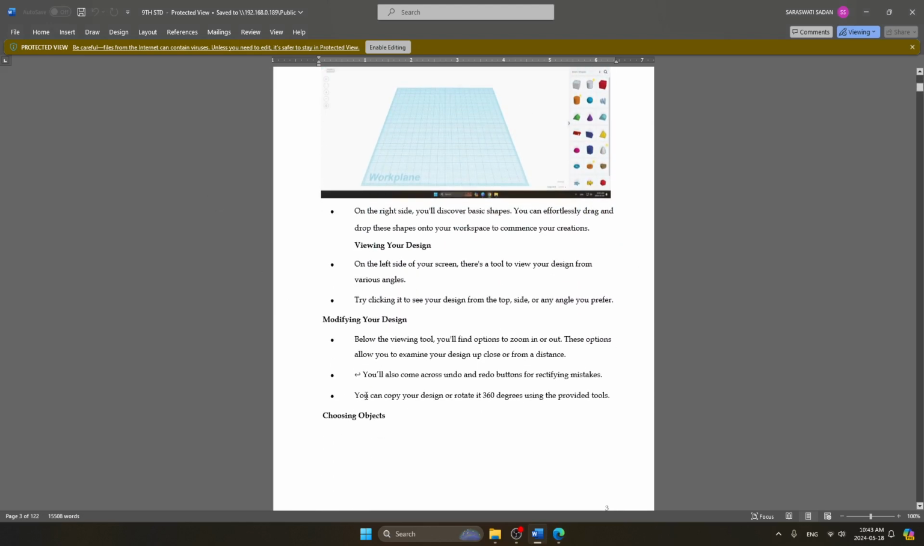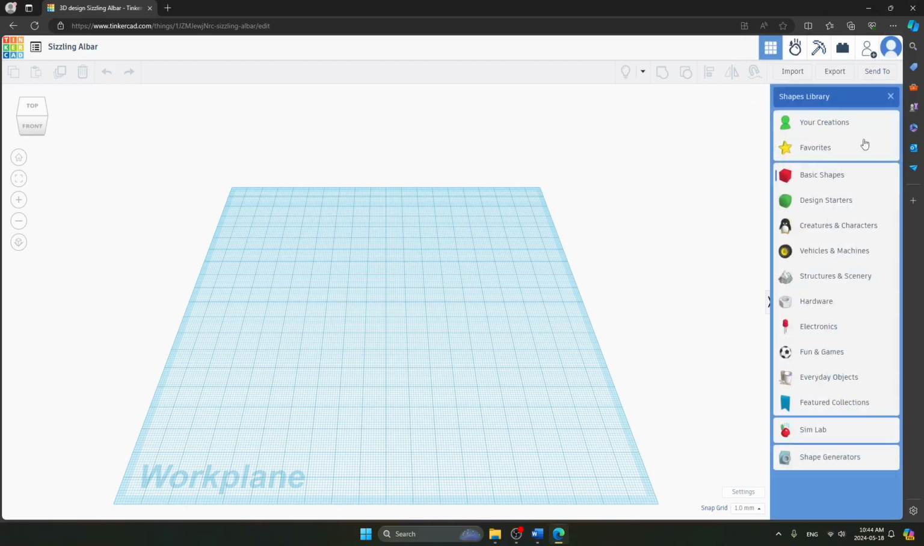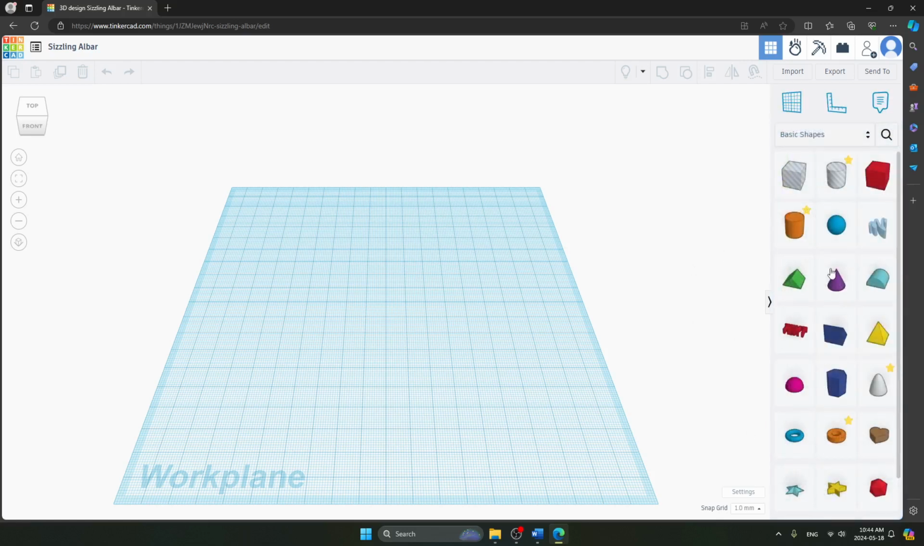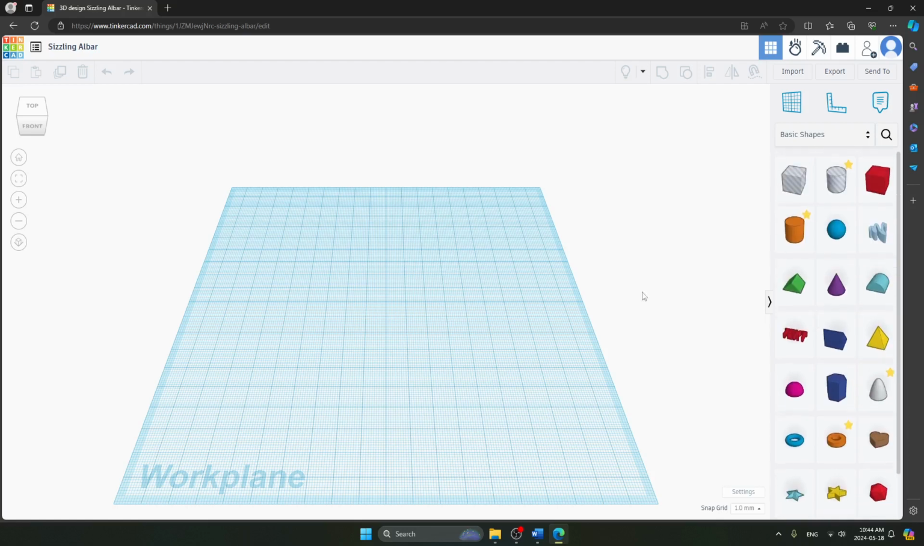Okay, so now let's see another thing. So let's view our designs over here. So you can see on the right side of your screen there are many designs like basic shapes and even many more: design starters, creatures and characters, vehicles and machines, structures, sceneries, hardware, electronics, fun and games, everyday objects, feature collection. Okay, and here are also many shapes like star, then torus, ring, heart, paraboloid and many more.